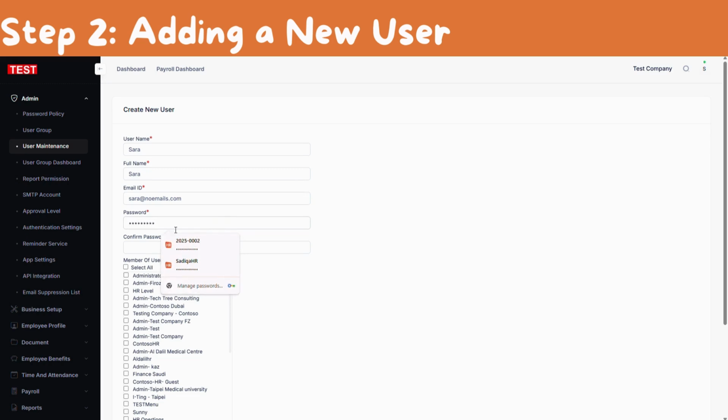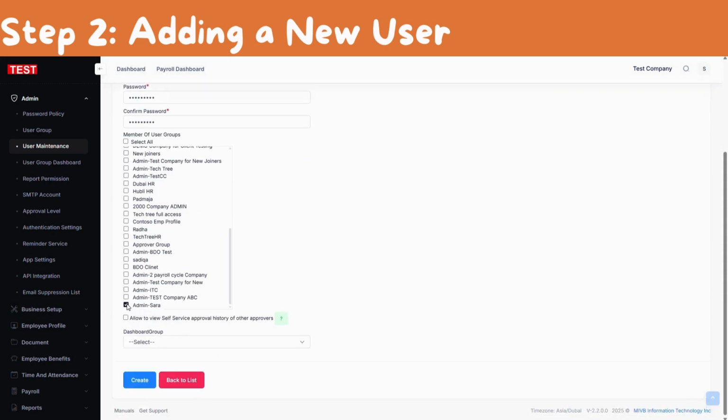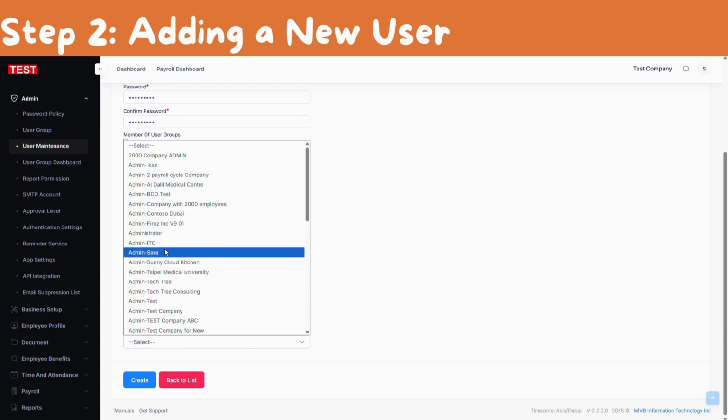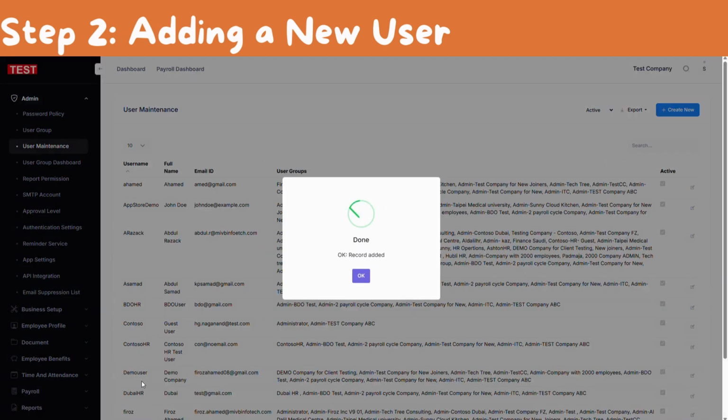Select the user group you just created or any group you want to assign the user to. Under Dashboard Group, you can assign dashboard access permissions. Click Create. That's it. Your new user is ready.